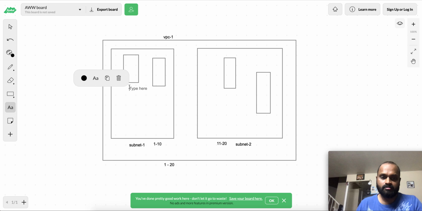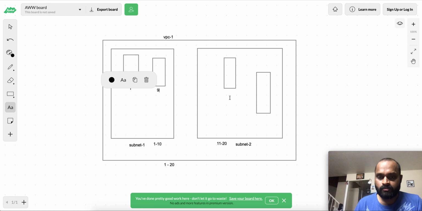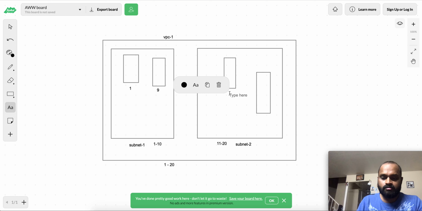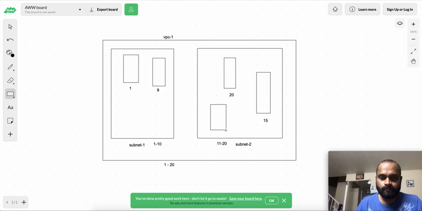So this can be given 1, this can be given 10 or 9, whatever falls between 1 to 10. And here you're giving 20, 15 here, and if you create one more machine, you can give 16. So I'm just taking these machines as an example.